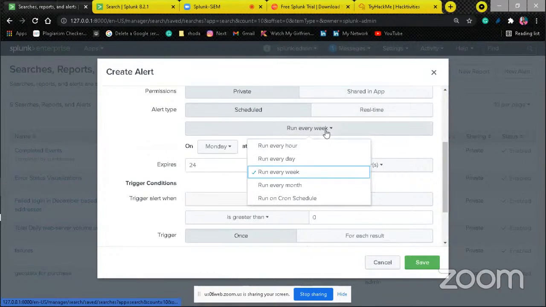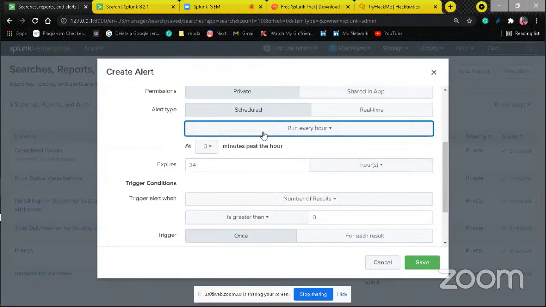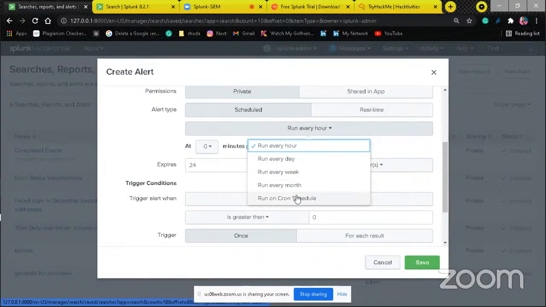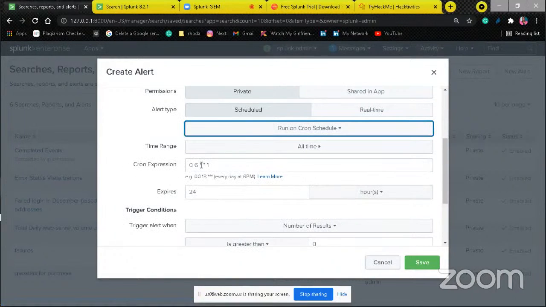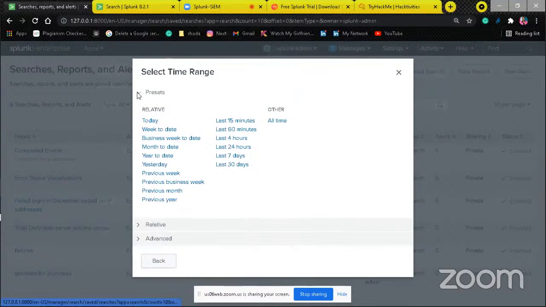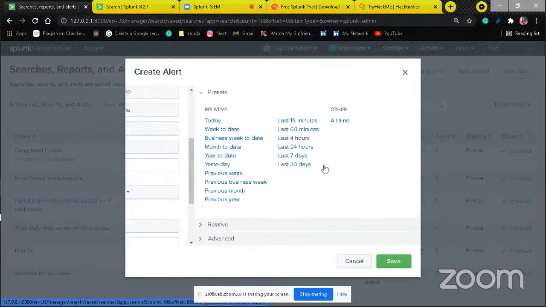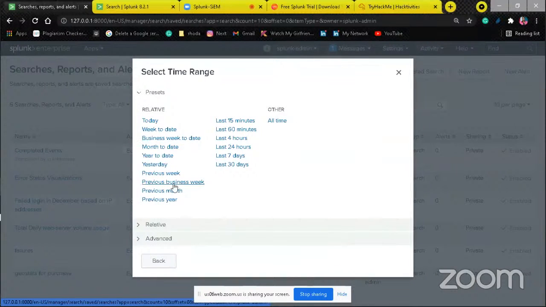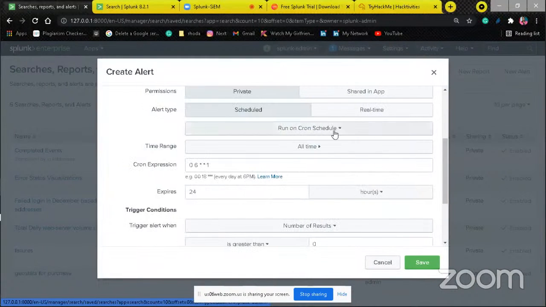Then you choose how to run it: every hour, every minute. Run on cron schedule, that's where you come up with a cron expression. Hopefully you know how cron tabs are scheduled. You just enter the cron tab there. And then let me go back a little bit. Oh, I want to change that. I want us to use the cron tab.